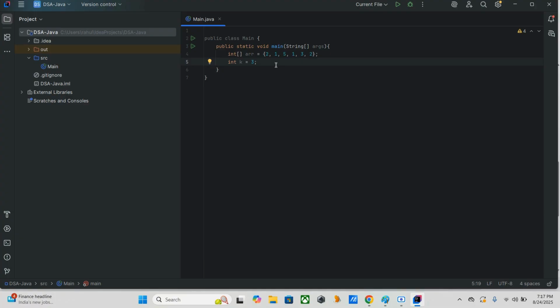Now to find the maximum sum, first of all we need one variable to store the maximum sum that we get from these subarrays. Int maxSum. Now this is the brute force approach. What we are doing is we will loop through all starting points of the subarrays.